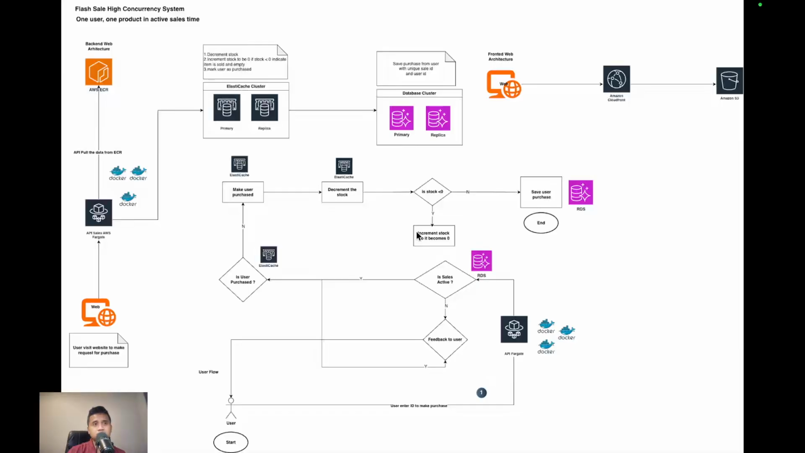Let's go to the other topic, the backend architecture. It's also simple. Let's say the user tries to visit the website. It will call the Fargate API, and previously the Fargate API should fetch the latest image container from AWS ECR, which contains our backend API code. Then it will forward the request to our Elastic Cache cluster.